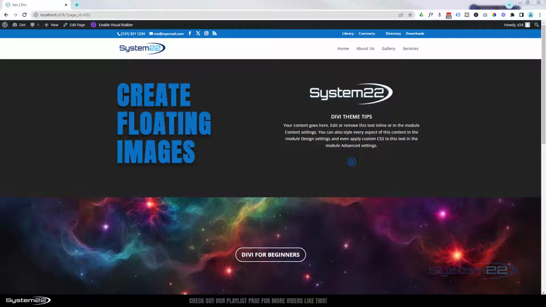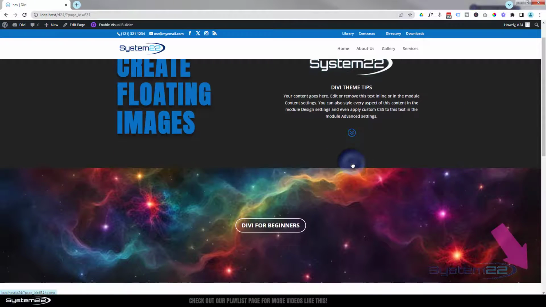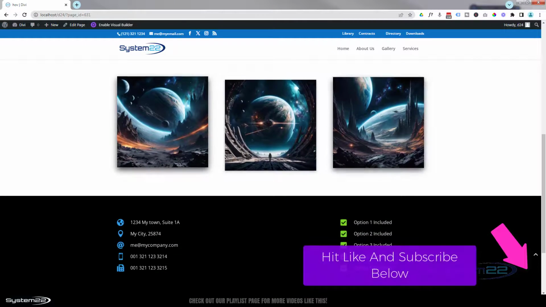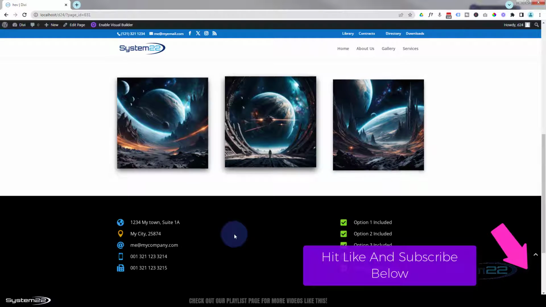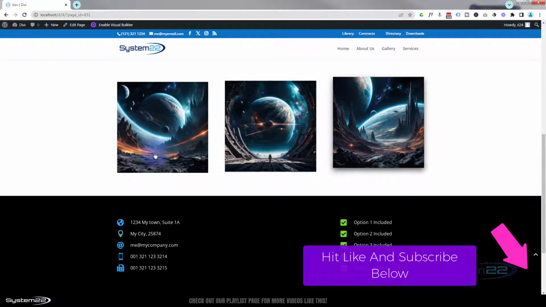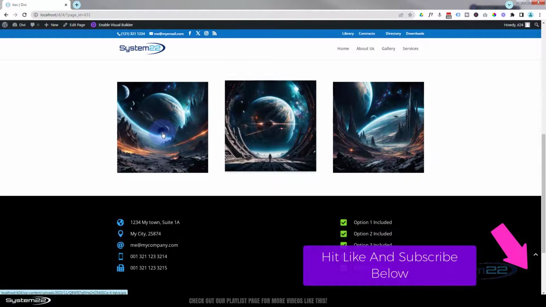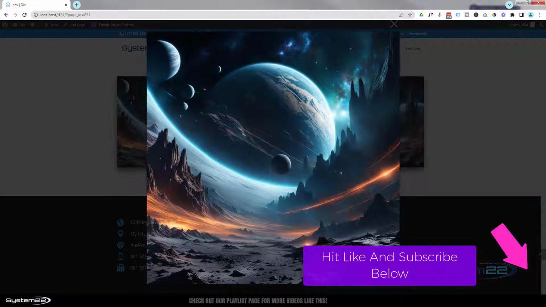Well, we got a fun one for you today. This is a bit of a continuation from yesterday's video. We're going to create these floating images right here. As you can see, they're floating up and down at different rates. When I put my mouse on them, they're going to stop. And of course, you can click on them, pop them out into a lightbox if you want to.